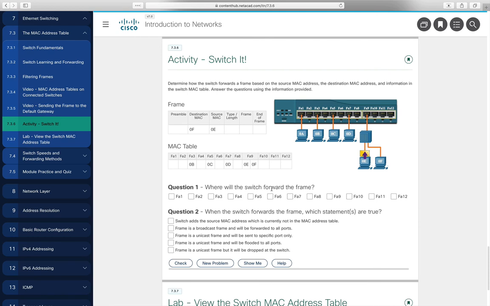So in this case, it does know that 0F is on the same port, so it won't send it anywhere because it knows it will be seen because of the hub. And then it says, when the switch forwards the frame, which of the following statements are true? So you can check, for example, that it's a unicast. Now it'll be sent out a specific port if it knows where the destination is. If not, it's a unicast frame and it will be flooded out all ports, etc.